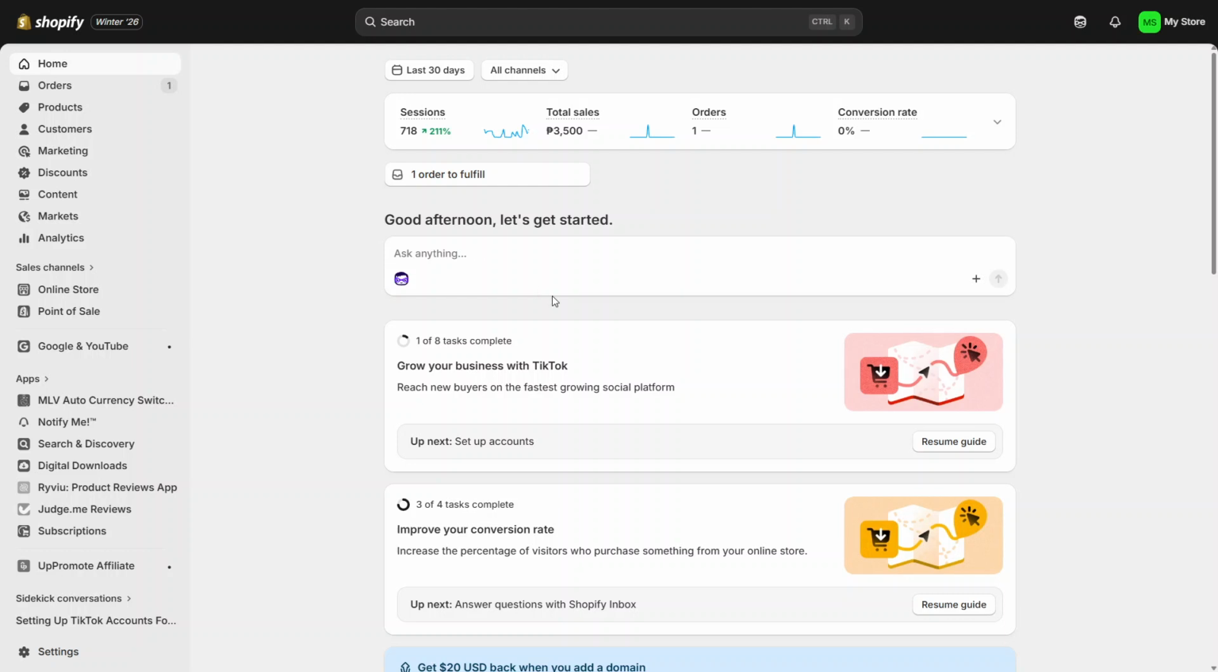First, sign into your Shopify admin dashboard using your current login details. Once you're on the main admin page, look towards the top right corner of the screen. You'll see your profile icon there. Go ahead and click that profile icon. When the drop-down menu appears, choose the option that takes you to your account. This will open your account settings in a new page or tab.